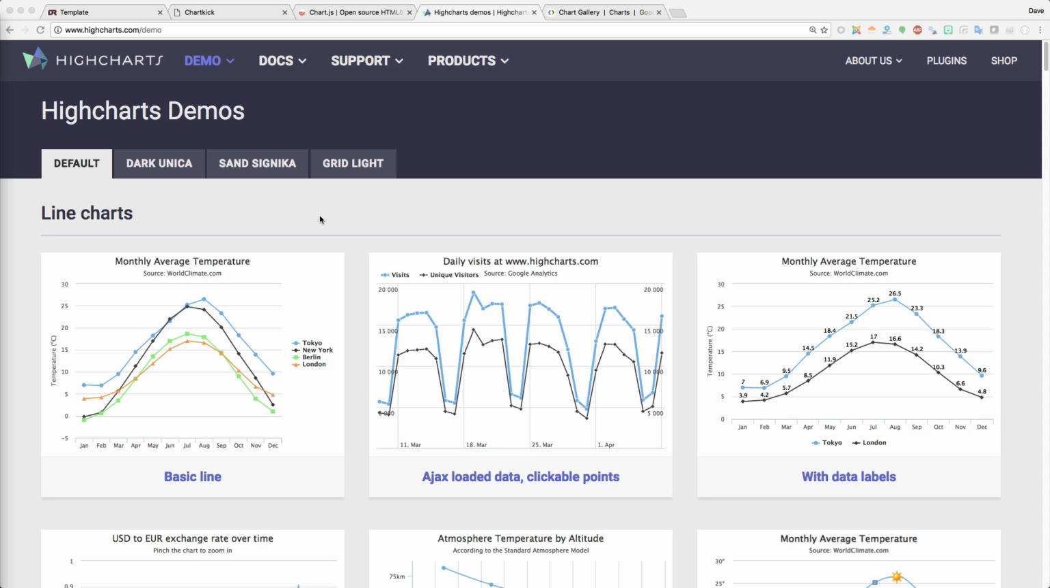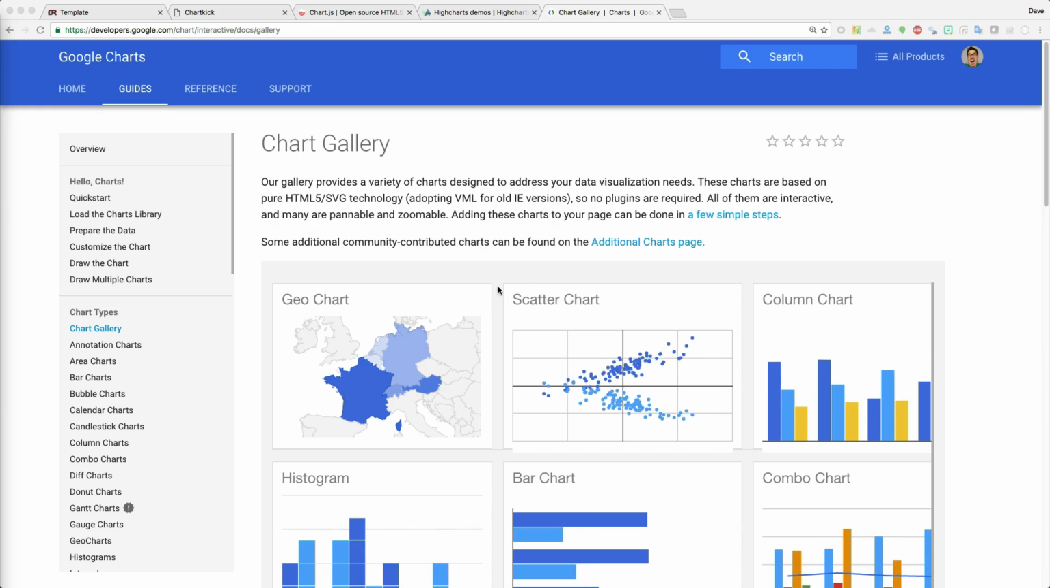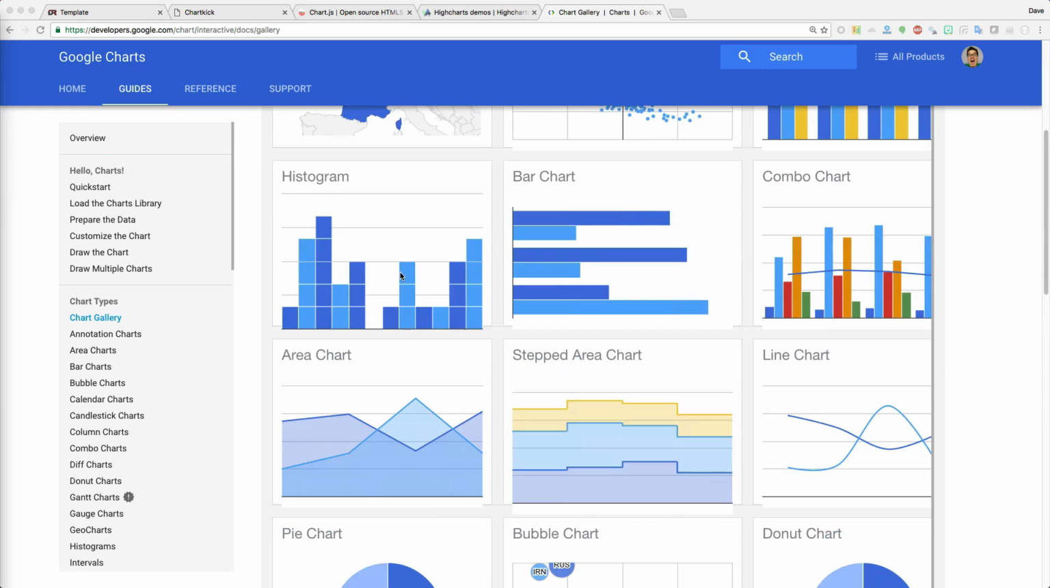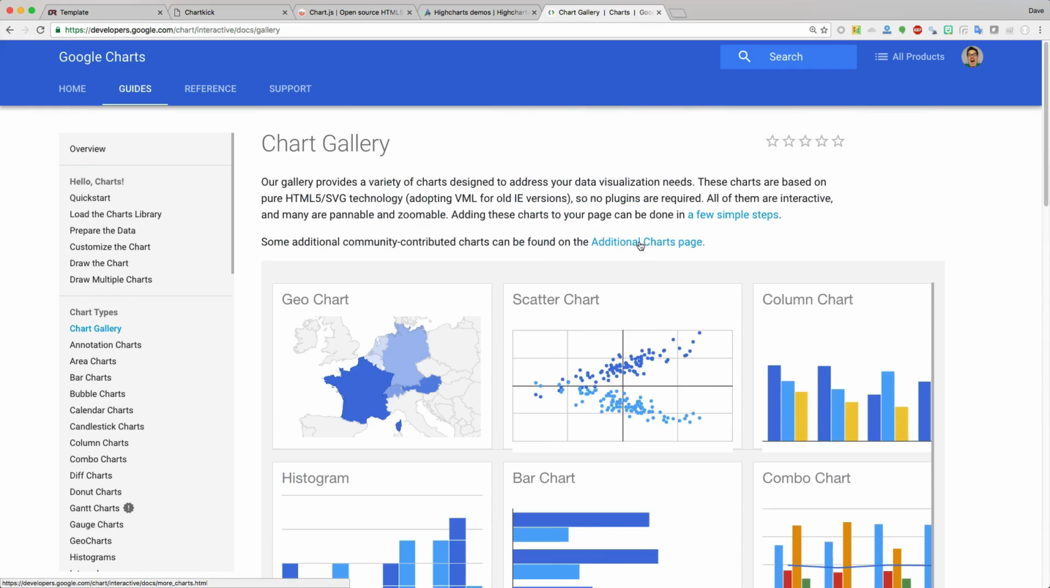Another library supported by Chartkick is Highcharts. Highcharts is a beautiful charting library, however, it is not free, so if you are going to use this in a SaaS application, you do need a license. However, for non-commercial usage, you are able to use this, so be sure to check the license to make sure that you're within its guidelines. And the third charting library supported by Chartkick is Google Charts. They do have a nice little library of charts available, as well as some additional community-contributed charts.